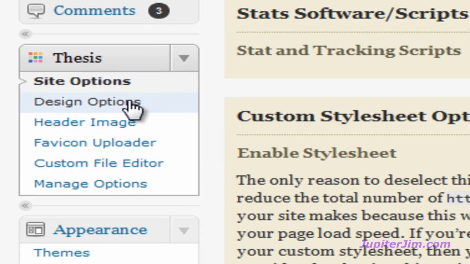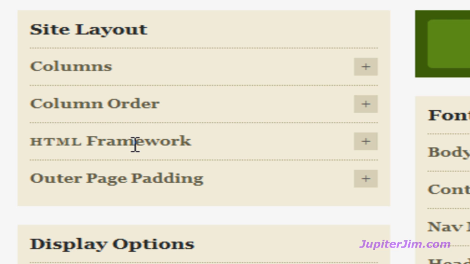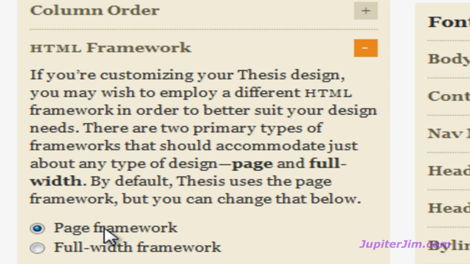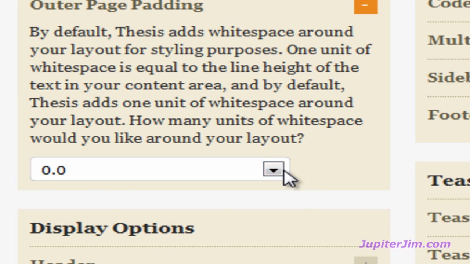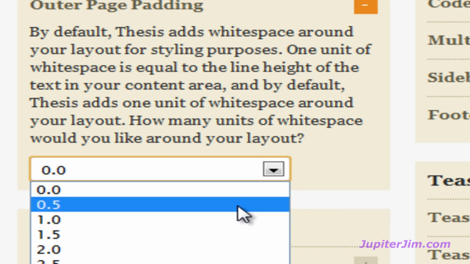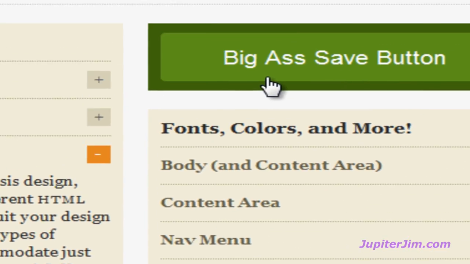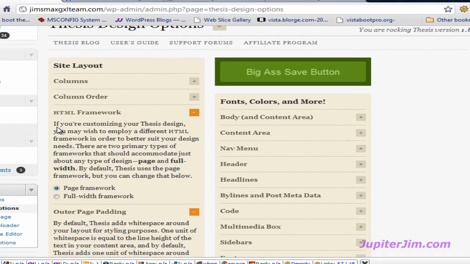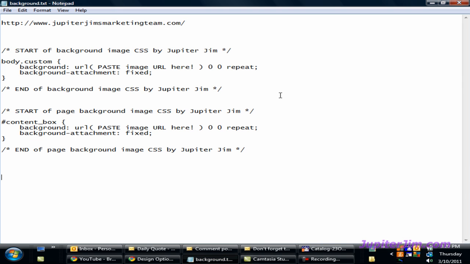Okay, step number two, we're going to go to design options. Now, for the sake of this video tutorial, next to HTML framework, I'm going to make sure that page framework is selected. Under that, outer page padding, I like to use 0.0, but you can see what number works for you. Usually 0.0, 0.5, or 1.0 seems to work for me. I didn't change anything, but if you did, make sure that you click the big save button to save your work.